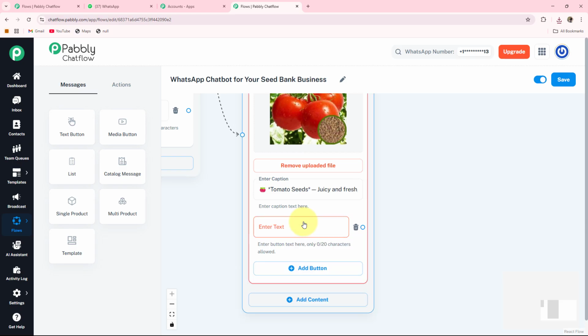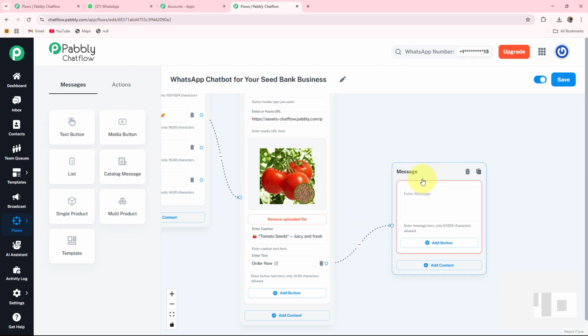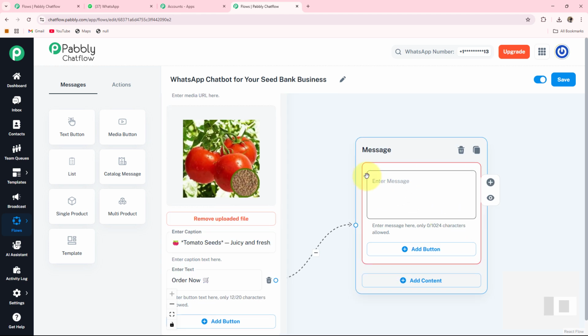By clicking on this plus add button, here I write it. After that, if my customer wants to purchase this tomato seed from my seed bank, then they will click on this order now button. So my bot will respond to them. For this I am clicking on this circle, drag a line, choose content type as text plus button and writing the respond message in this enter message box.